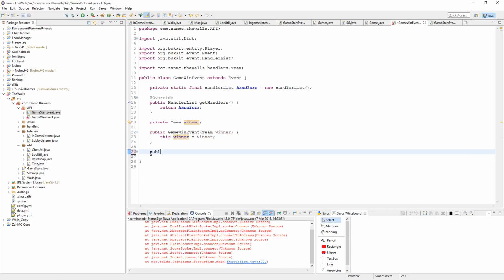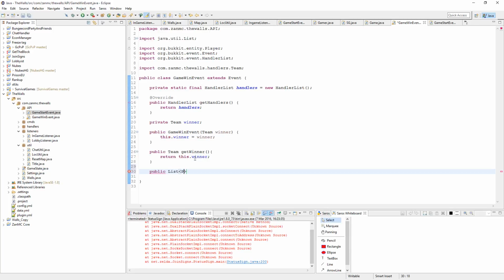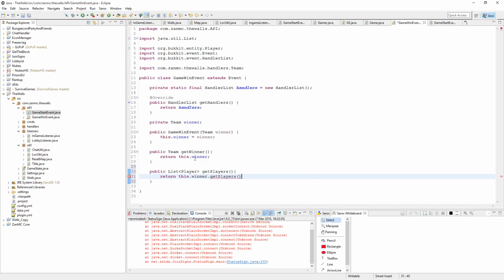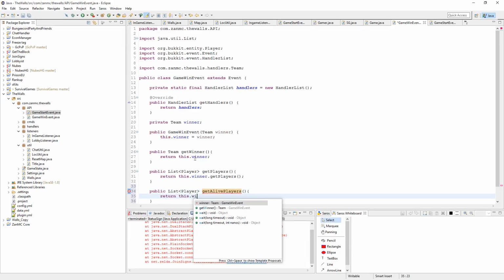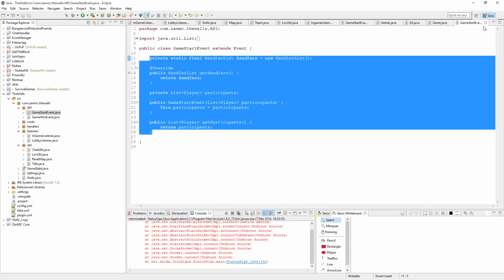Now do public team getWinner, return this.winner. And then we can also do public list of players getPlayers, return this.winner.getPlayers. So that will just get the players, and then we can do public list of player getAlivePlayers, return winner.getAlivePlayers, like that. That gives us, I will show you how this works in just a second.